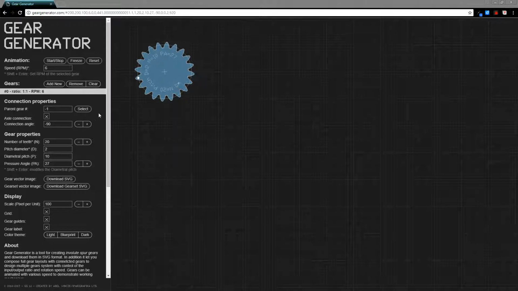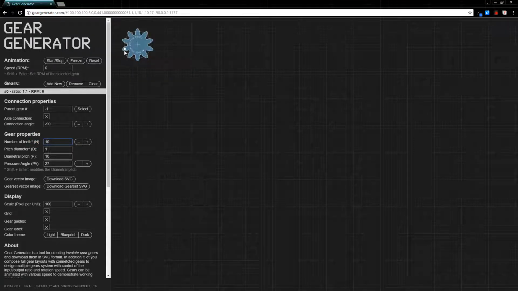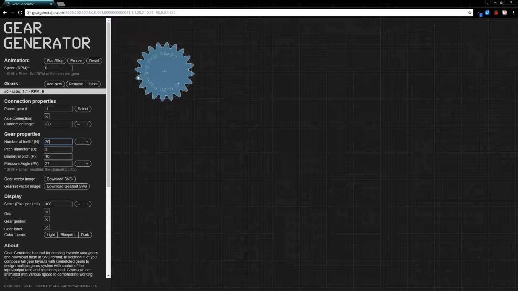So you can control what your gear looks like and how it's going to function based on these gear properties here. So number of teeth, as you can guess, that's pretty easy to explain. If I type in a 10, it's going to make the gear smaller because there's fewer teeth, right? But I can use these other factors to control the gear as well.